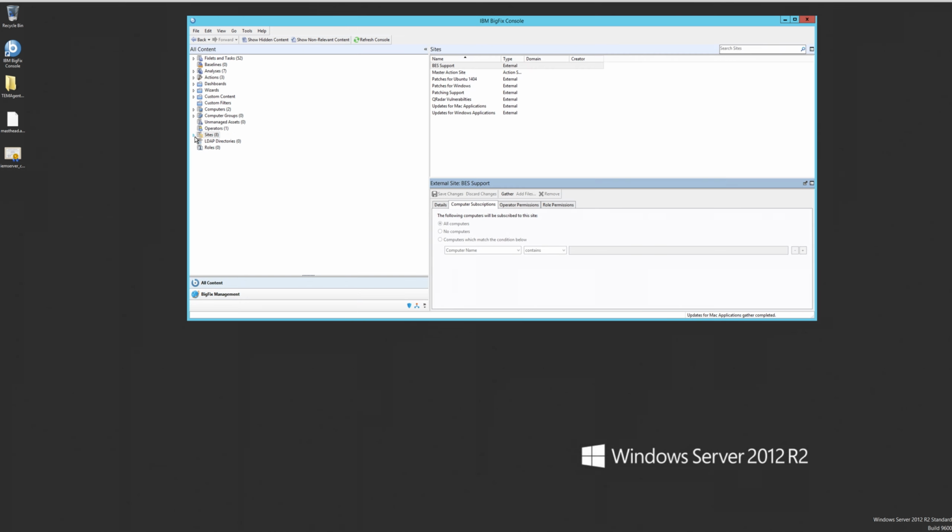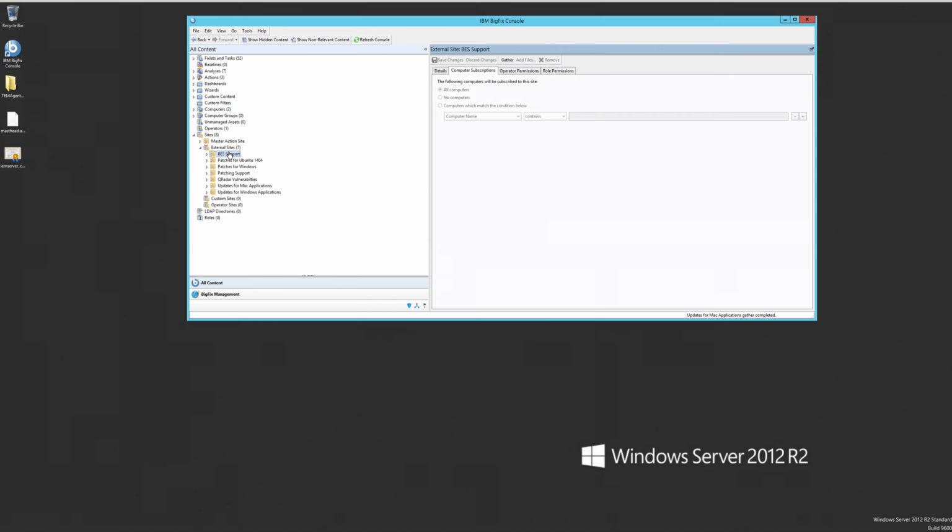One step I like to do before I forget and start seeing stuff that should be relevant but is not relevant is make sure that you go into all these external sites for the licenses that we just acquired and make sure that they are all subscribed to all computers. So in this particular case, this one is not, so you click this one and then click on this Save Changes.